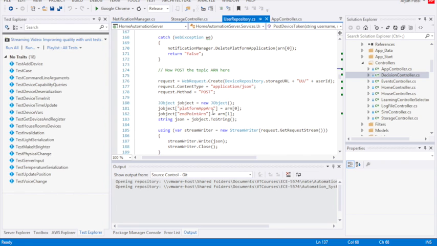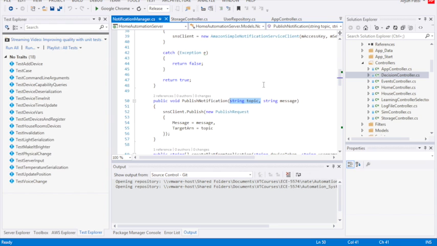So whenever the user needs to be notified, all we have to do is grab the information from persistent storage and pass that ARN in our publish notification function, that is just a simple call on Amazon Web Services that does the magic for us.